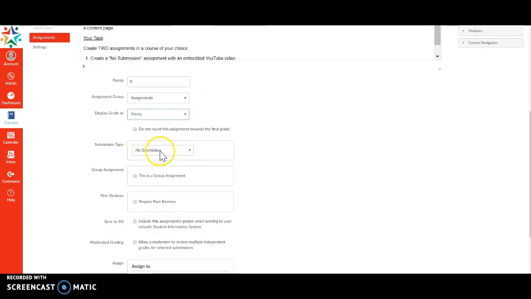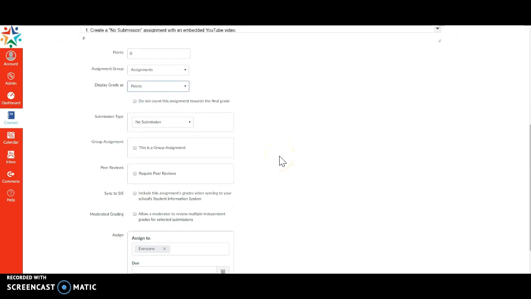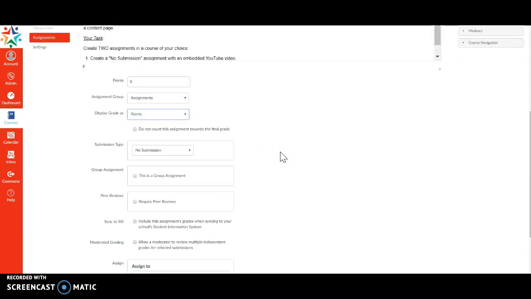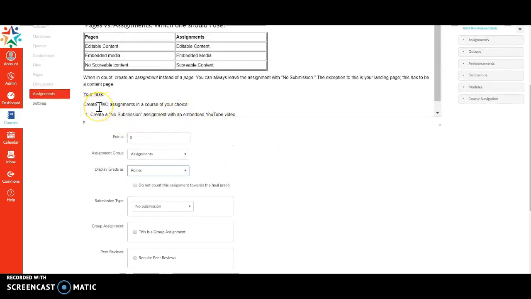And as long as this is checked as no submission, then there is nothing that anybody has to do other than use it as a content page. But if I later decided that I wanted students to actually upload a file or do something like that, I now at least have the option of going in and adding that. If I created this as a page originally, I wouldn't have been able to convert it to an assignment. I would have had to rebuild the content entirely.